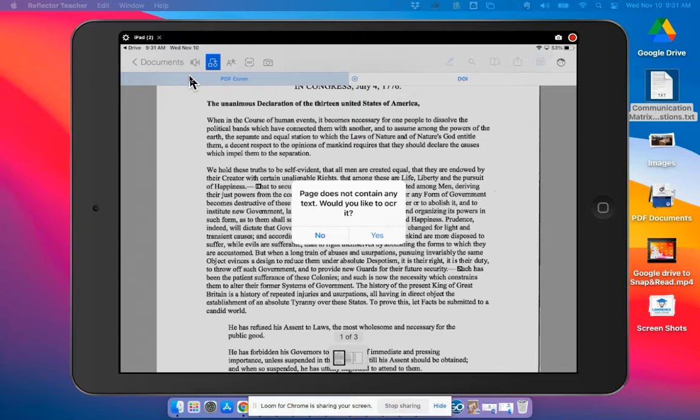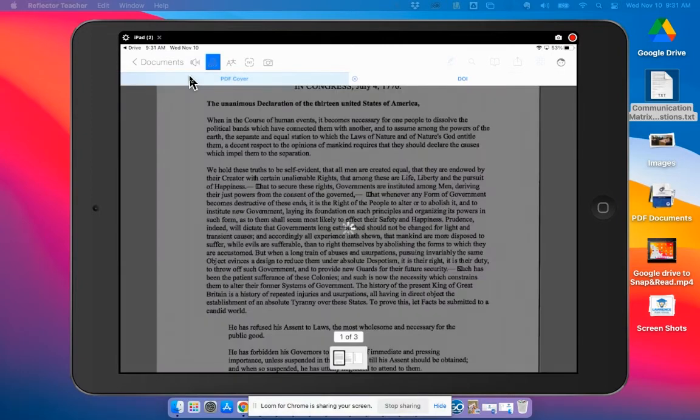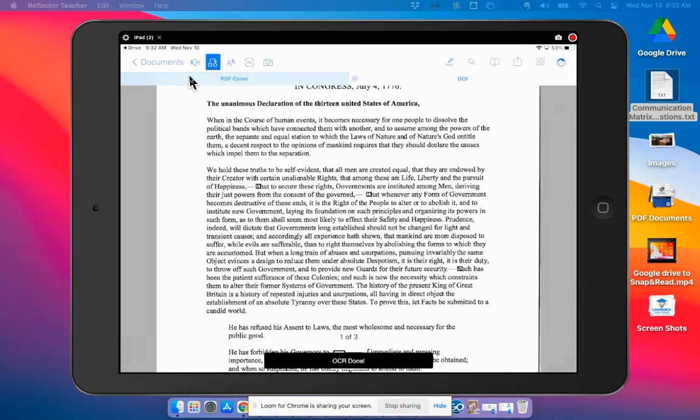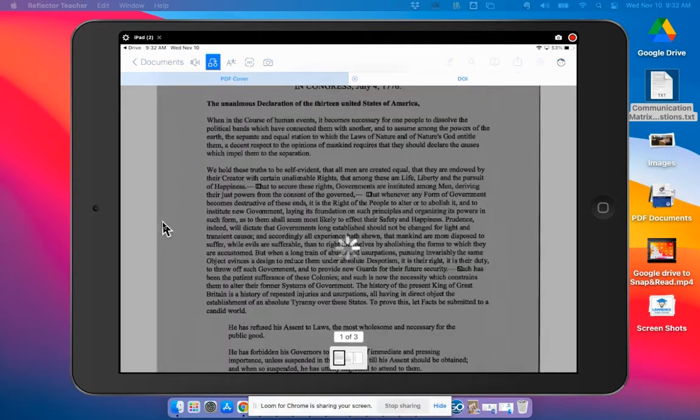And it said it doesn't contain any text. Would you like to OCR it? And I'm going to say yes. And it's doing that just because this was not already put in a PDF format. Now at the bottom it says OCR done. And so I'm going to again select that text leveling.